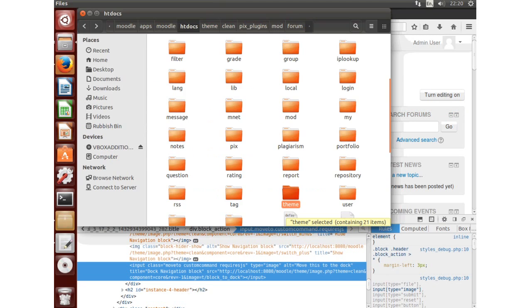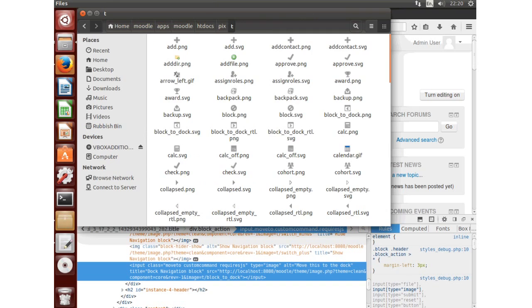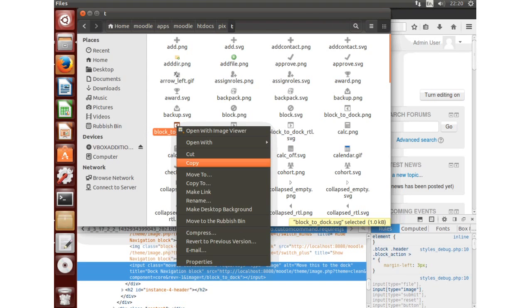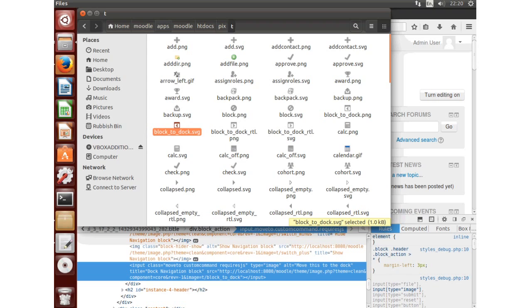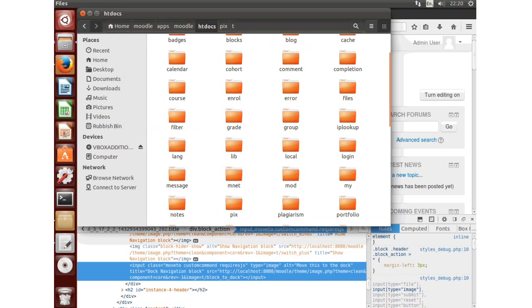Right, so our core pictures are stored in the pix folder. And in there we'll find t. We're going to find block dock, which is there. There's an SVG file as well. So we're going to borrow that a second. We're going to copy that and go back to our theme.